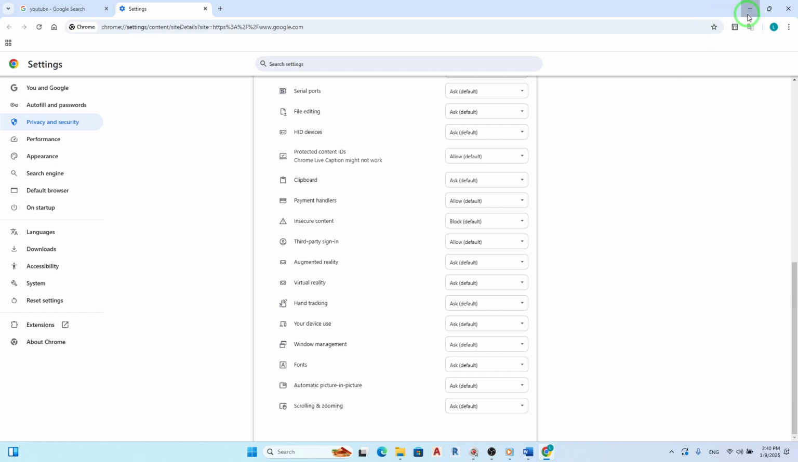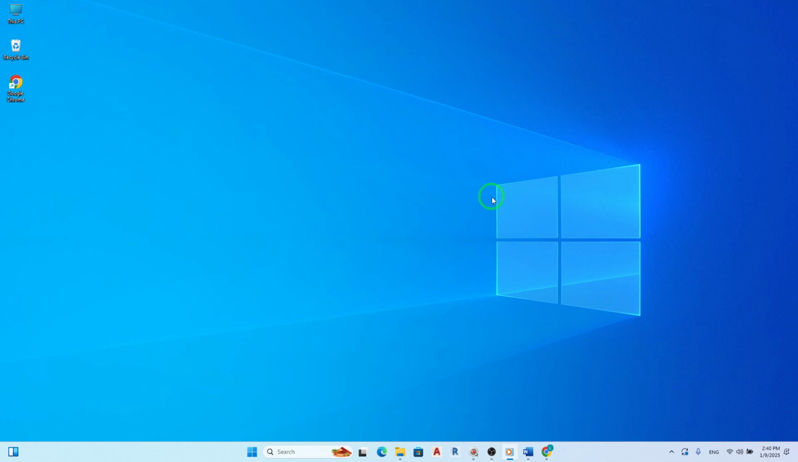And there you have it. With these simple steps, you've configured Google Chrome to ask for PiP permission on your chosen website. This feature enhances your multitasking capabilities while ensuring that you have control over when videos pop out into their own floating windows. Enjoy your browsing experience.